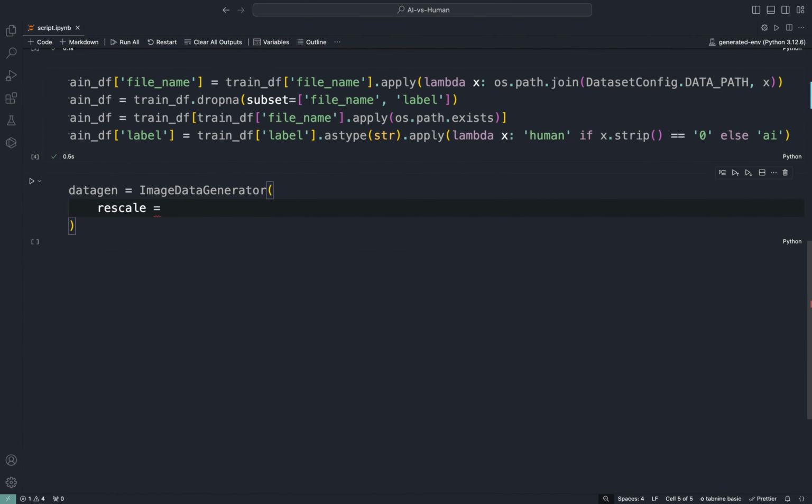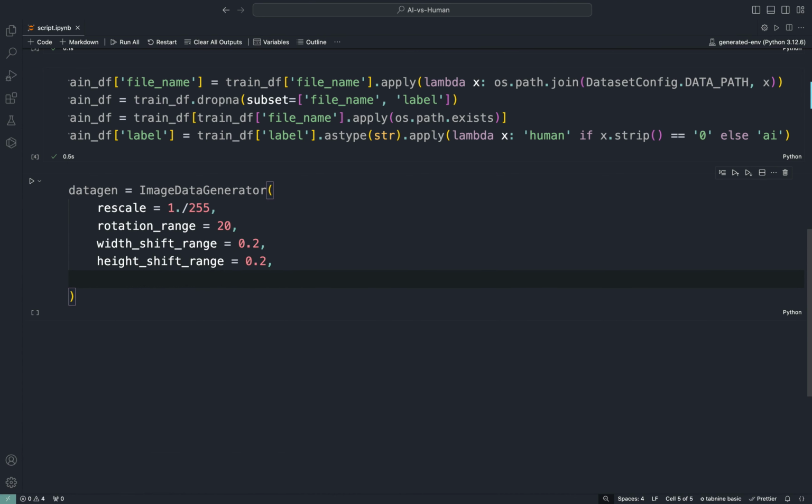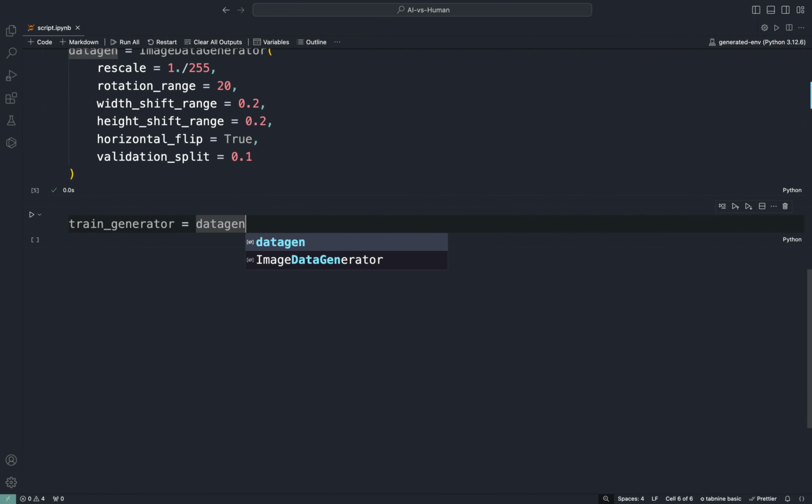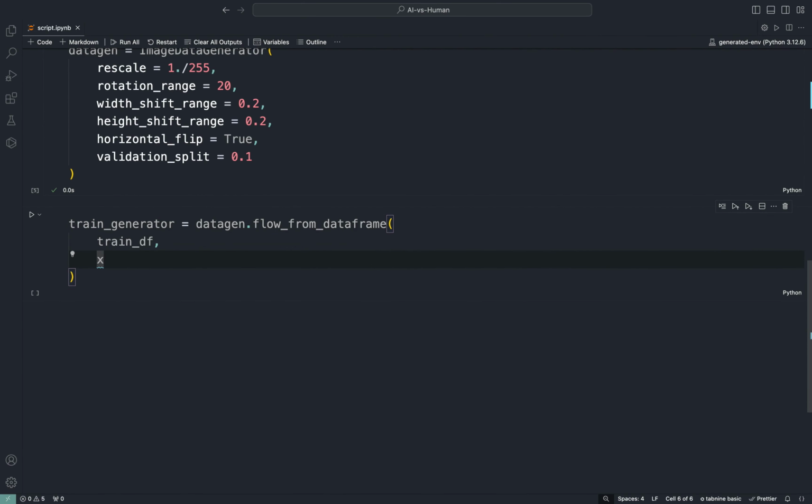Next, we use the image data generator to prepare our images for training. We rescale pixel values from 0 to 255 to a range of 0 to 1. We apply data augmentation to help the model learn better. We split the training data 90% for training and 10% for validation.